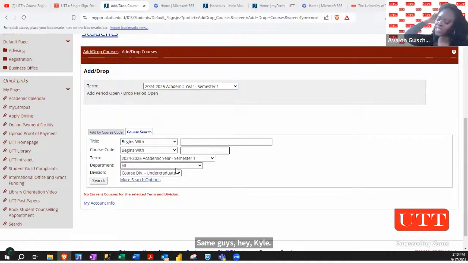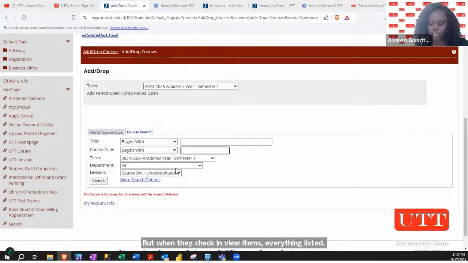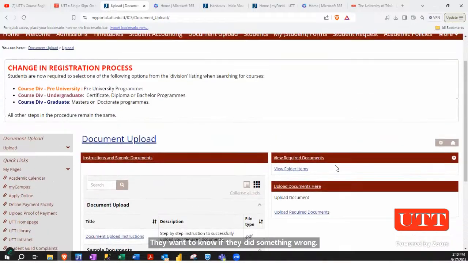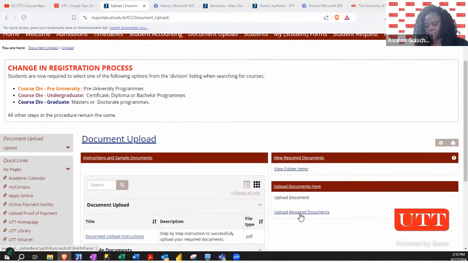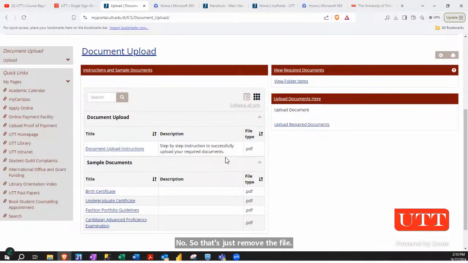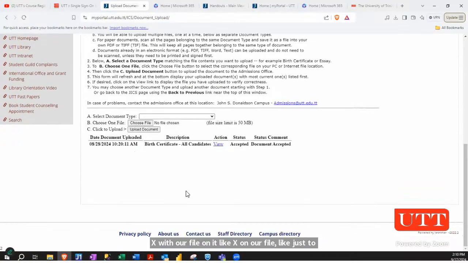Okay, so somebody else here is saying that they have uploaded documents to their portal, but when they check in view folder items, everything listed has an X on it. They want to know if they did something wrong. Okay, so let's look at that one. No, that is just to remove the file. Once you submit, you'll have an option with an X on a file. That is just to remove the file to replace it, whatever. I was confused on that at first.